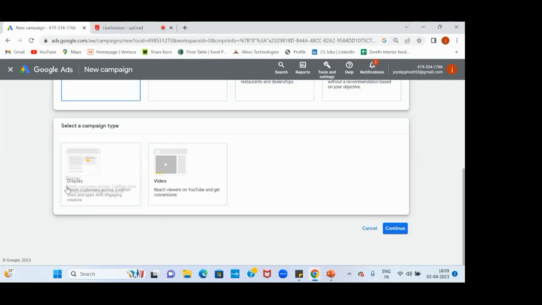If you see here, the description says reach customers across 3 million sites and apps with engaging creative. That means your display ads will be a part of the sites and mobile apps which are affiliated to the Google Display Network. What is the Google Display Network? Google Display Network is a collection of websites and mobile apps through which Google pushes its ads on those particular websites.